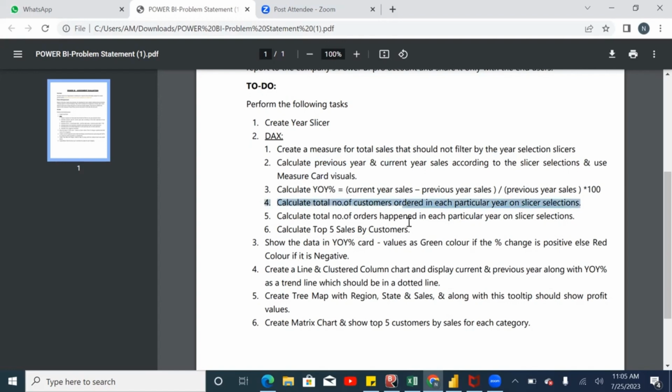So here you need to find out a measure which is going to create the previous year and the current year sales according to the slicer selection. Now we want the interaction with that particular slicer. So this is what you need to do, the second step. And to calculate the YoY, year over year percentage, we need to create one measure. You can see there are a lot of measures over here, and these are all things they are expecting us to do with the help of a slicer. Calculate the total number of customers ordered in each particular year using a slicer.